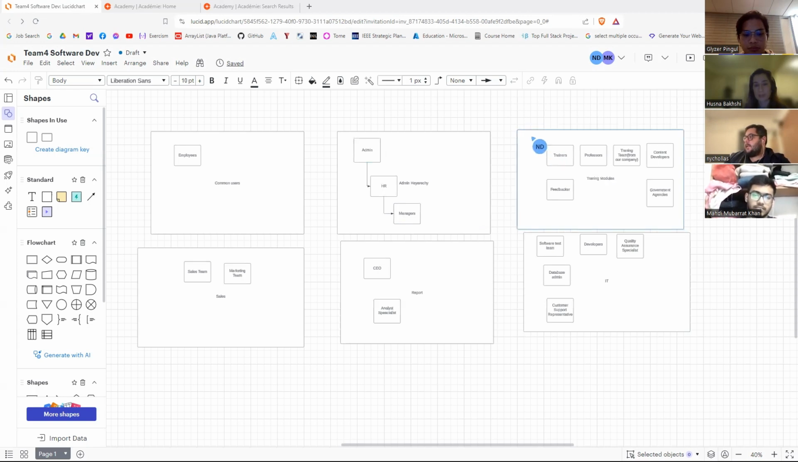On the training category, we have trainers, professor, training team from our company, content developer, feedback. For me, the only two profiles that I see here that are different are trainers and government agencies. So training professor, training content developers, and feedbacker, I think they all are the same. Do you guys agree on that? I agree. Sure. So let's just remove that.